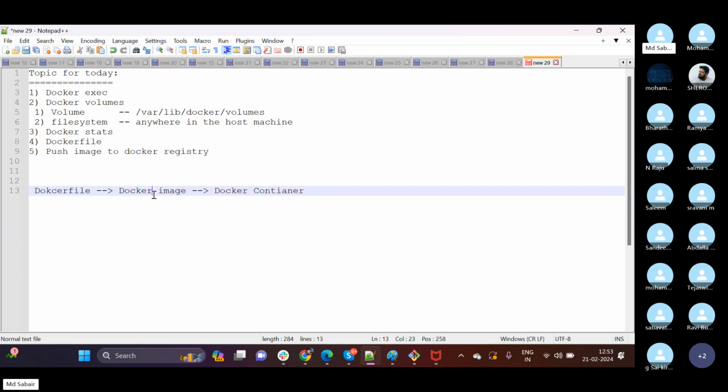It is the actual or live state. What is a Docker image? Docker image is nothing but a set of instructions related to your container. And how can this Docker image be created? With the help of a Dockerfile. So what is available inside this Dockerfile now? What will be available inside this Dockerfile?